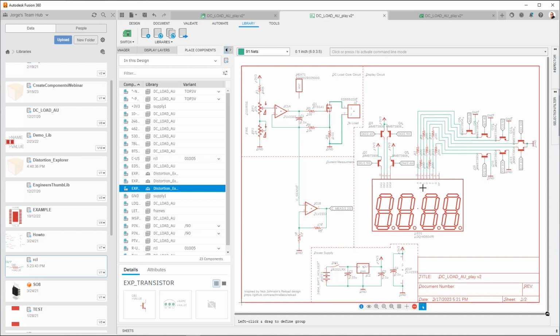And I'm going to do it with both the DC load AU library, which I had previously created here, and with the RCL library that I've just made now. So how do we do this? What we have to do is get the URN of both the DC load AU library and the RCL. So let me show you how this works. I'm going to go ahead and open the file.